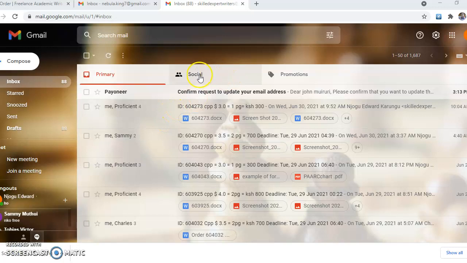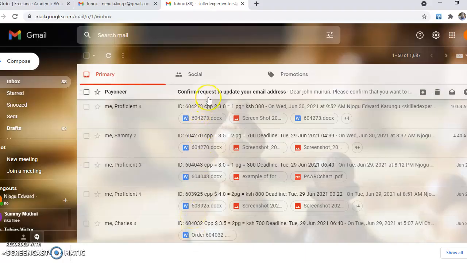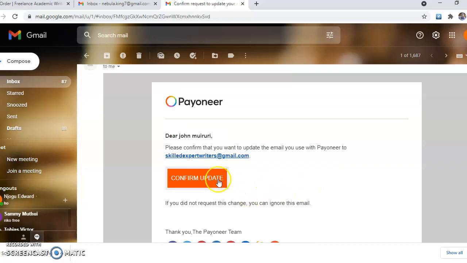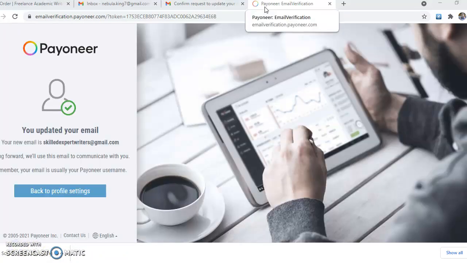So this is the email address. We can see, when we come, confirm an update to your email address. Click send and it will send. I will come and confirm. Once I come here, you can see an email telling me, dear, please confirm you want to update your email address in Payoneer. I will have to confirm the update. So I will click confirm update.